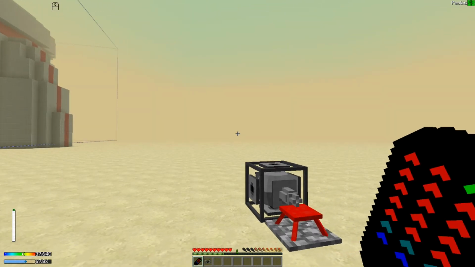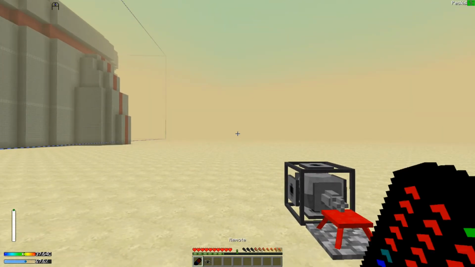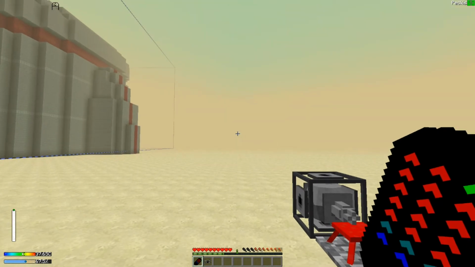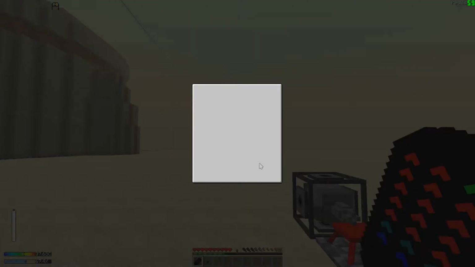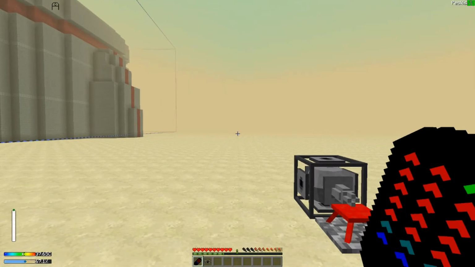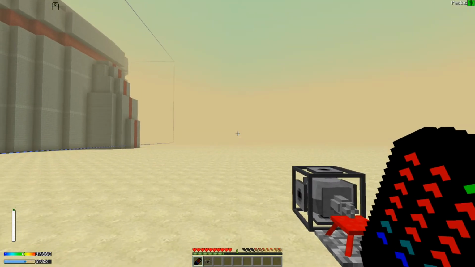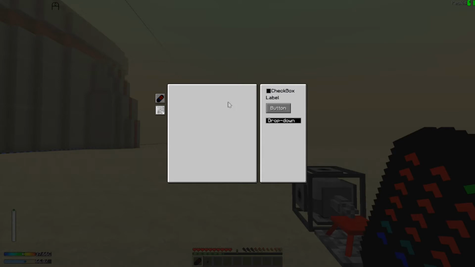Now, the remote in Pneumaticcraft, when you right click with it, you get a blank interface. The reason that it's blank, of course, is that you need to fill it out with elements yourself. So if we shift right click with it, we get the editor, and we can see that we have 4 elements at our disposal: the checkbox, the label, the button, and the drop down.